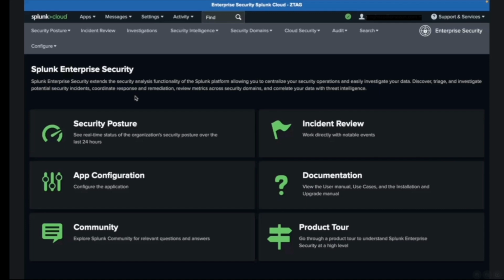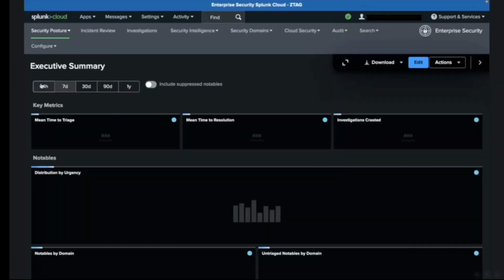Now, let me walk you through our Security Operations Command Center. What you see on the screen is our command center's primary interface powered by Splunk Enterprise Security. This provides centralized security monitoring, risk based analytics, and threat detection across our zero trust architecture.